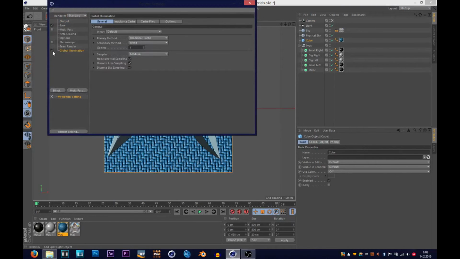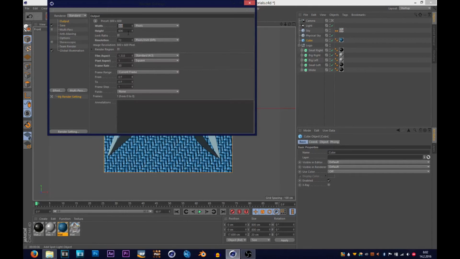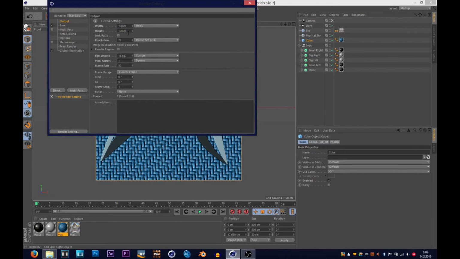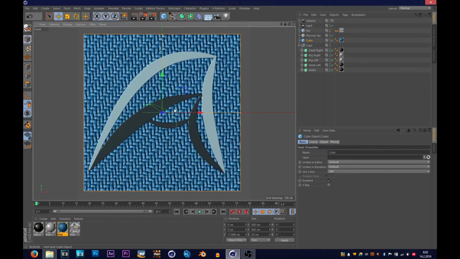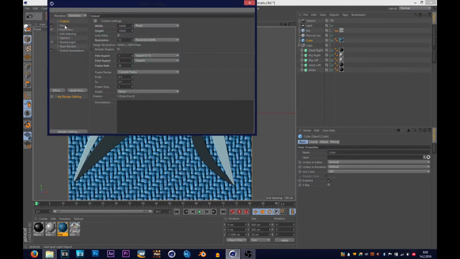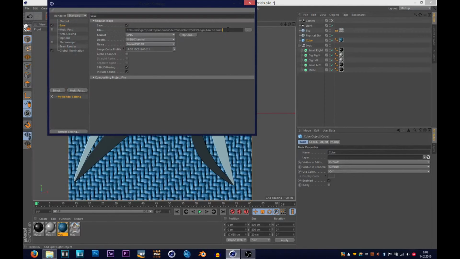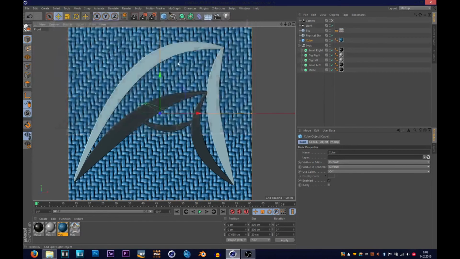Change to JPG, make 10,000 by 10,000 if you want to have a big photo, but I think that's not necessary. Then just press render. For me, yes, save it in the right place so that you can find it. For me, it renders half an hour, I think.